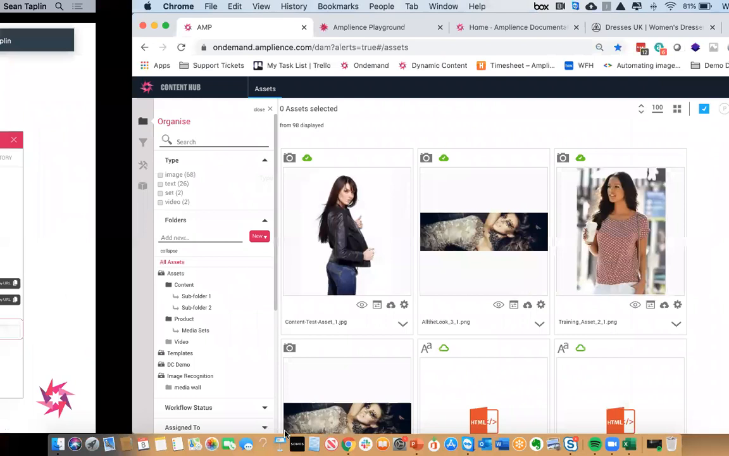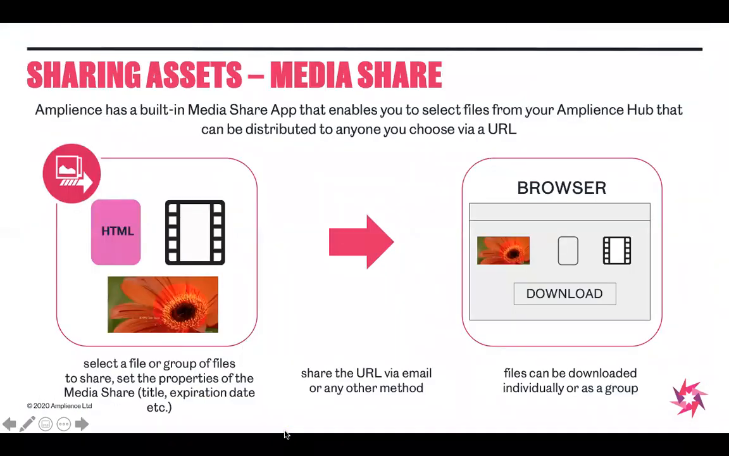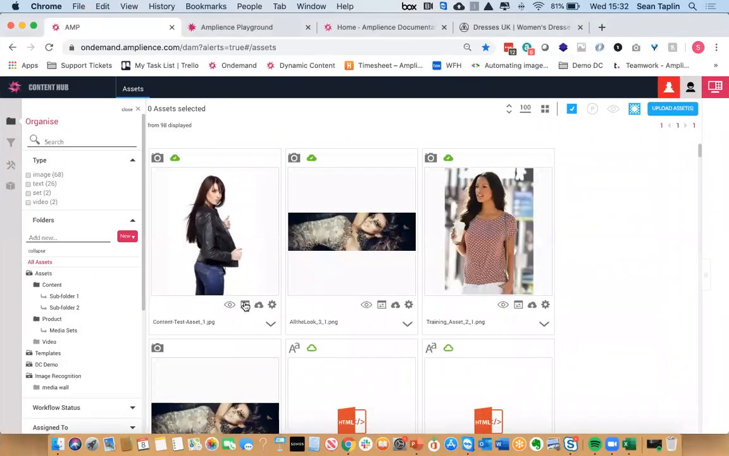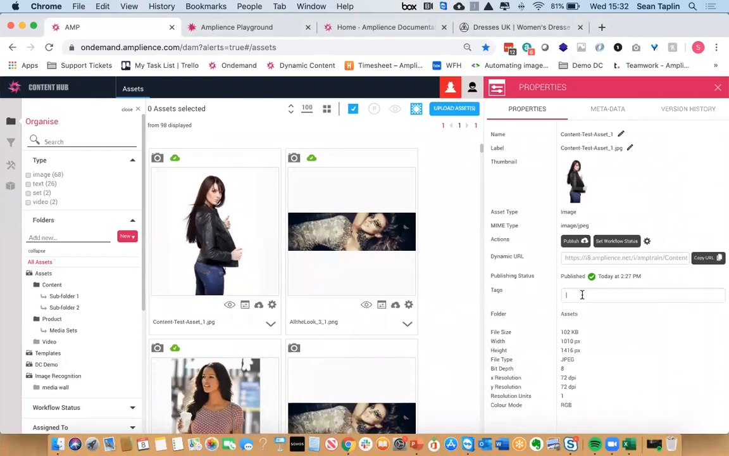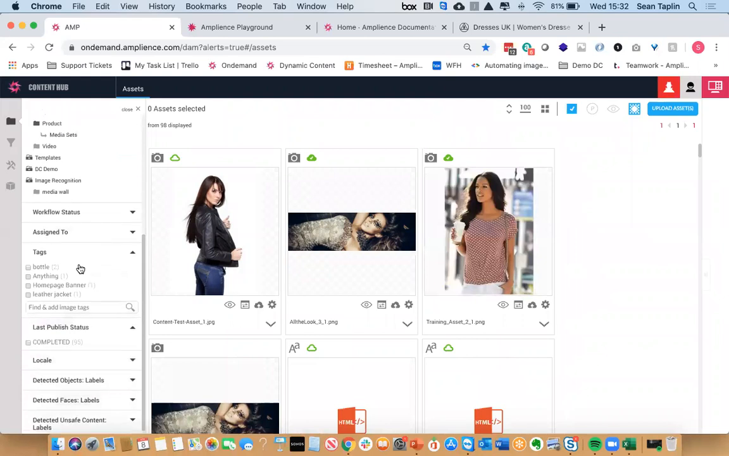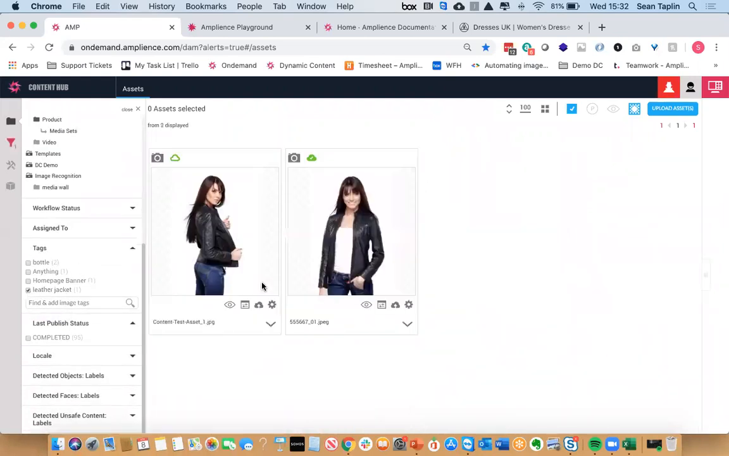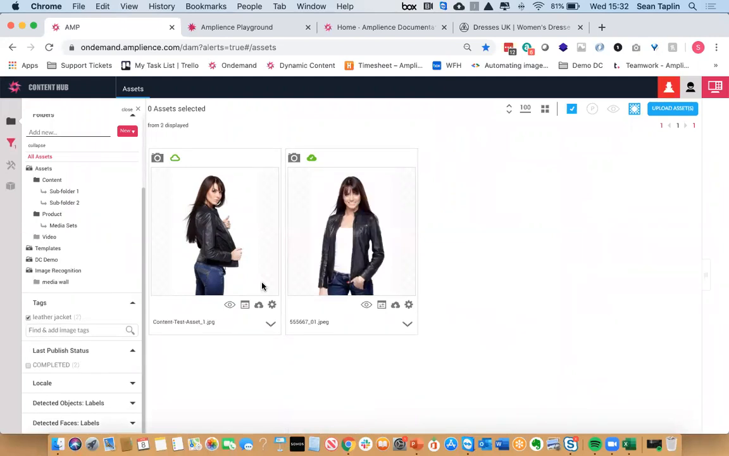Another way in which you might want to search for assets within the system is by applying tags to them. So for an asset, I could add a tag to this, such as leather jacket. I can add multiple tags to it as well, like season or whatever I need to add to it. This then becomes available under the tag section. So I can now filter my search for any assets that I've tagged with leather jacket.